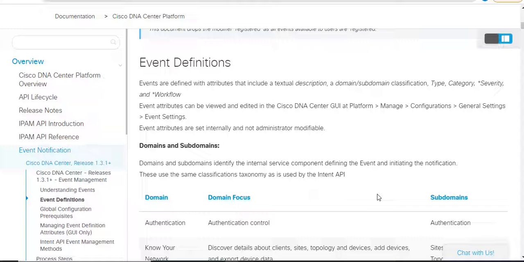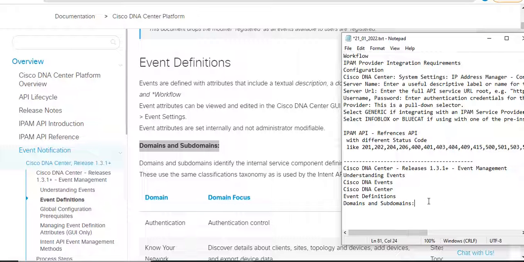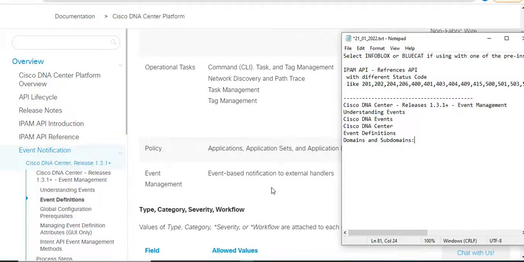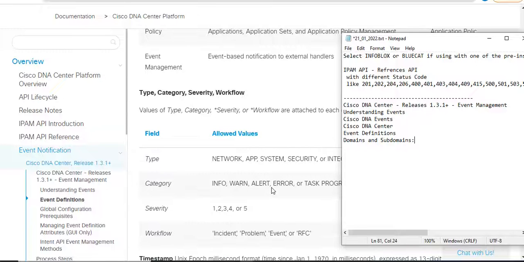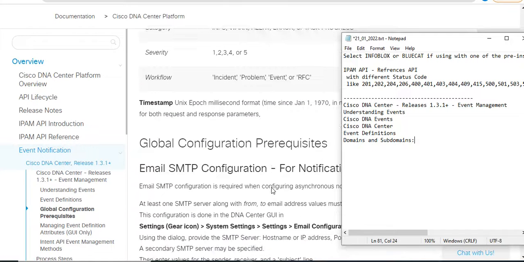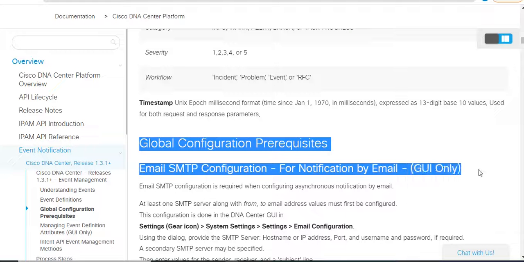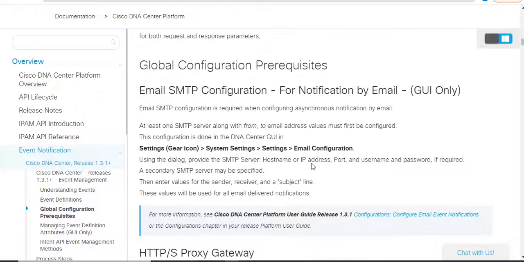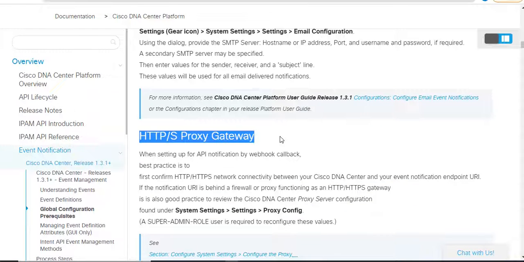Domains and subdomains. Authentication, know your network, site management, connectivity, operational task, policy, event management, type, category, severity, workflow, timestamp. HTTPS proxy gateway.